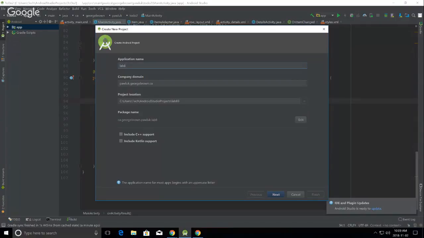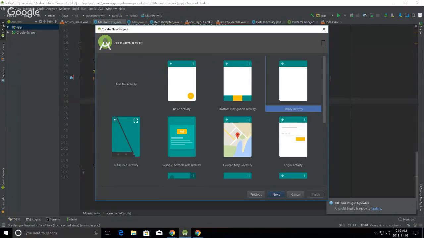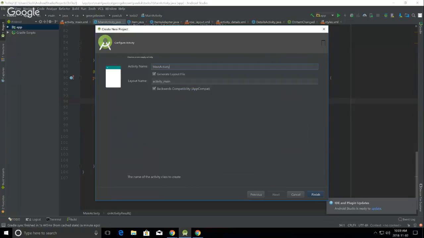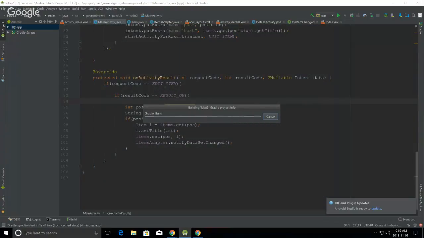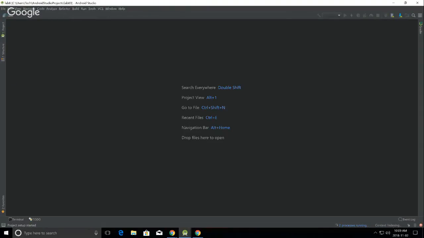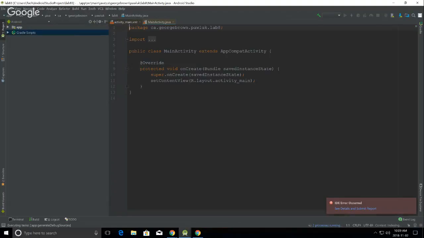So I'm creating a new project. Same way that I did before, right? Empty activity. Finish. It is working on the build. To introduce you to what we're going to do and why this is the hard way: it's a hard way because you have to write lots of boilerplate code, lots of code before you can get stuff working, right?